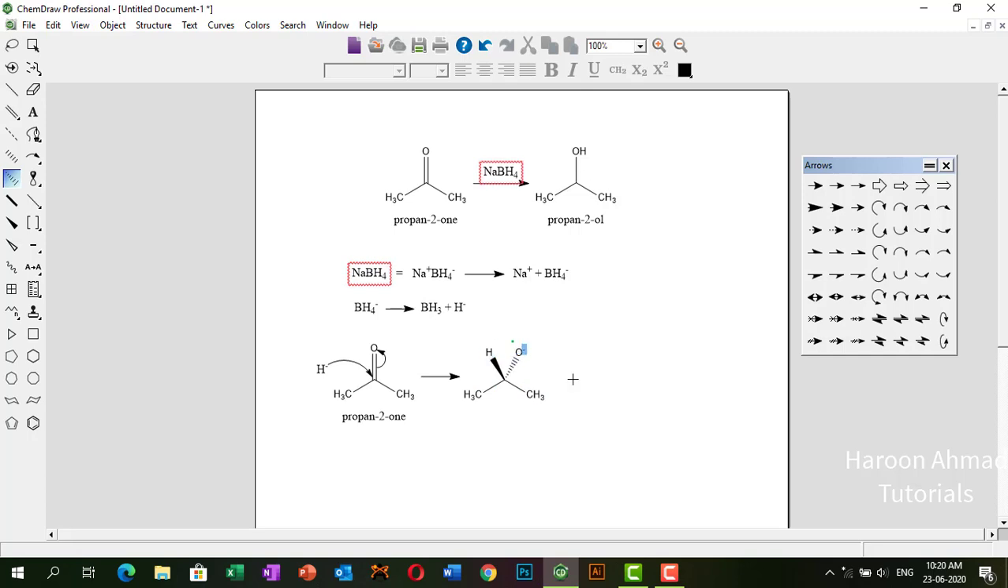To add a negative charge on an atom, just select it and hit the minus key on your keyboard, or find the sign in the chemical symbol button of the main toolbar, and then click the atom which needs to be charged.